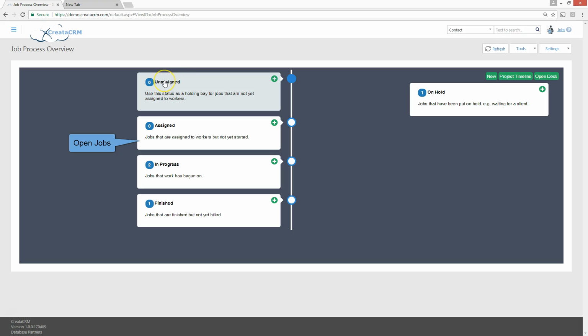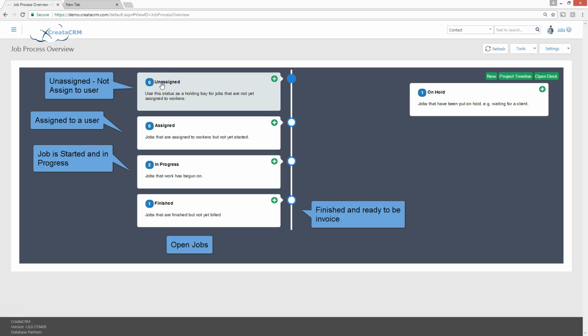Here we have jobs that go through stages, and the first stage is unassigned. The next stages are assigned, progress, and finish. This is the default setting inside the database. All these job stages can be customized for your needs, and there is documentation on how to change the job type statuses for your particular needs.